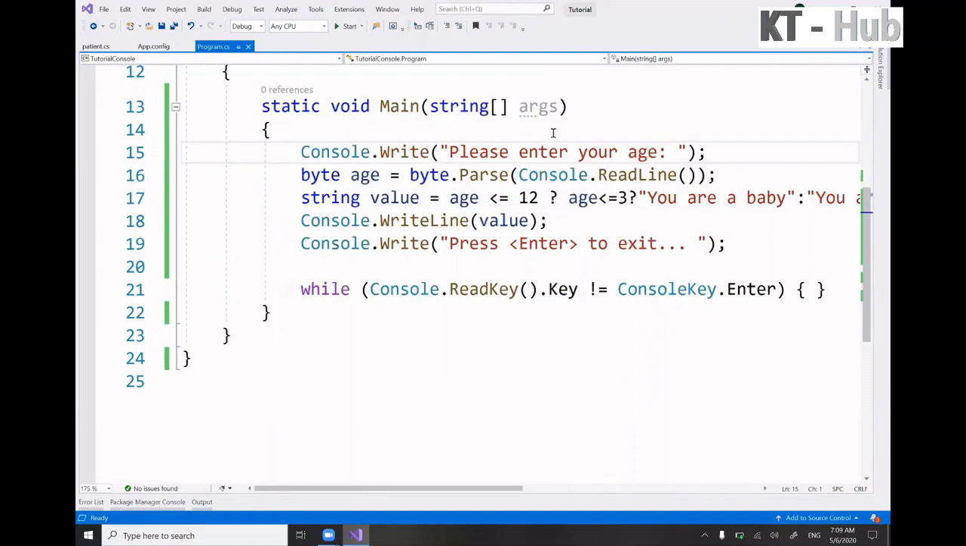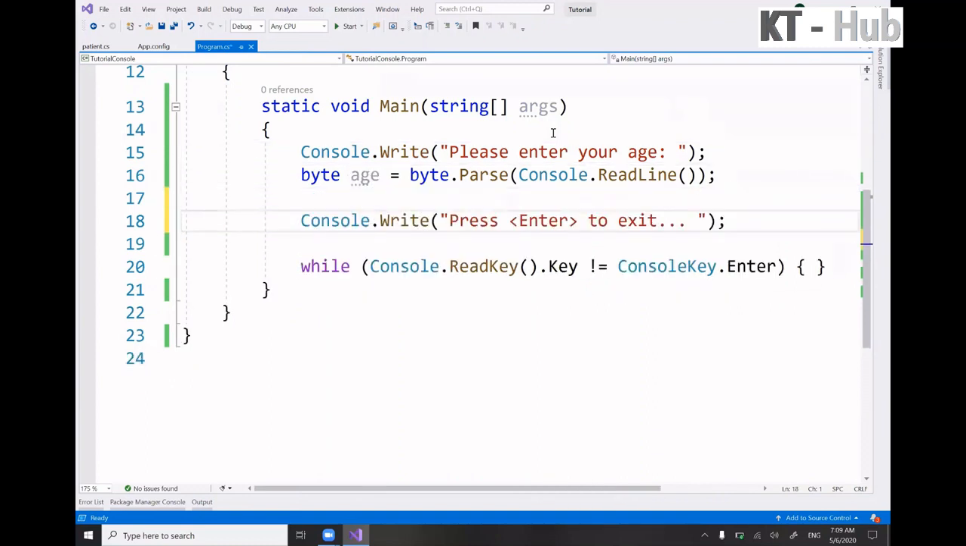We have one more last thing to learn as part of the operators, and that's a very important operator. It is called the null coalescing operator. So let us see what that is.